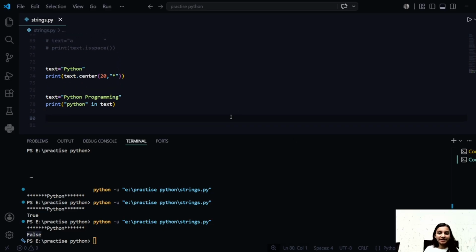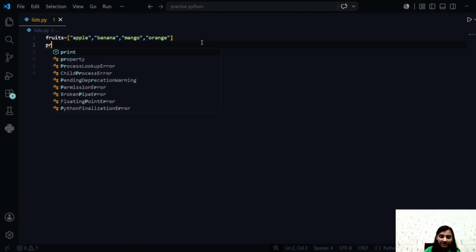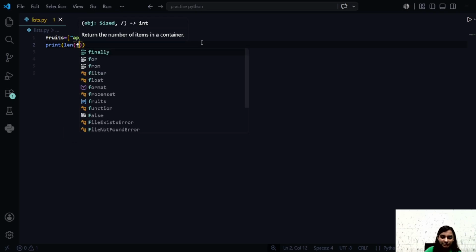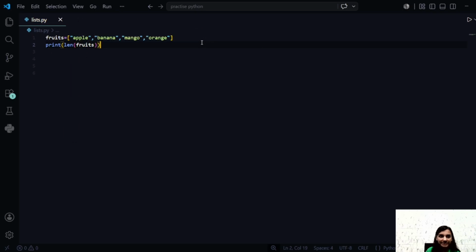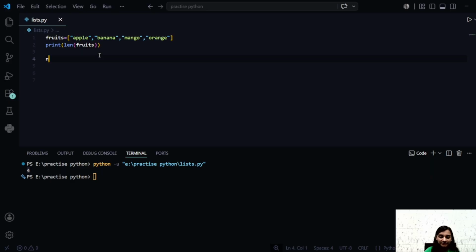Let's move to the next topic, which is the built-in functions and methods for lists. So let us start with the Python built-in list functions first, starting with the len function. So the len function will return us the number of elements that we have in our list. Here we have 4 elements, so we should get the output as 4. Right? Moving on to the next function, which is the max and the min.